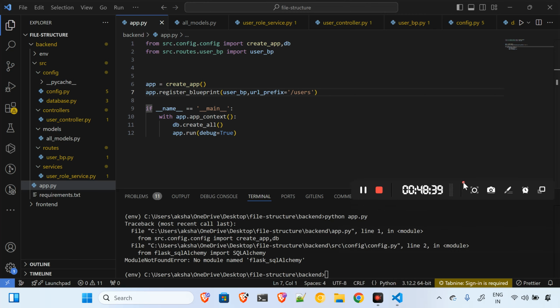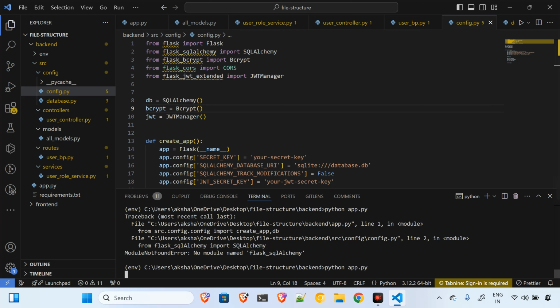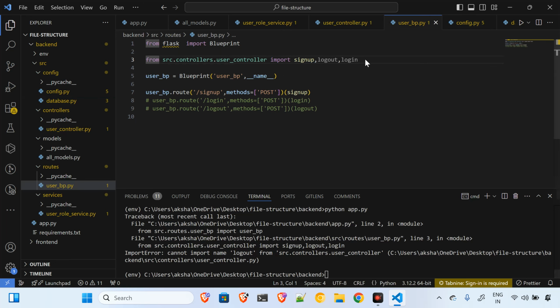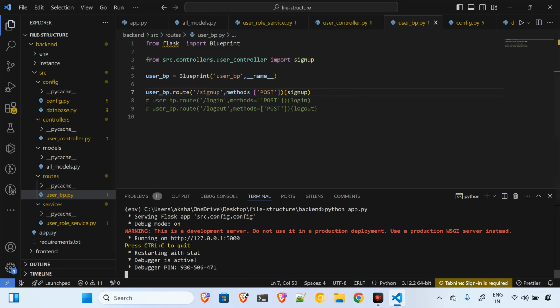Where is this error? Flask SQL Alchemy. So it is inside of the config. SQL Alchemy. Okay, so there was a spelling mistake. Cannot import the logout. Okay, so as of now I just commented this out, so that's why it was showing error. Let me just execute over again. Okay, so now my app is running over here.